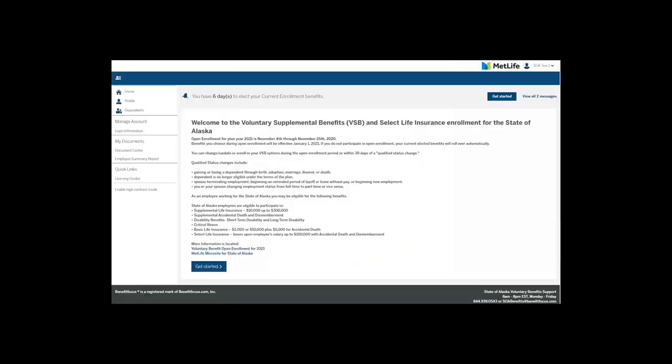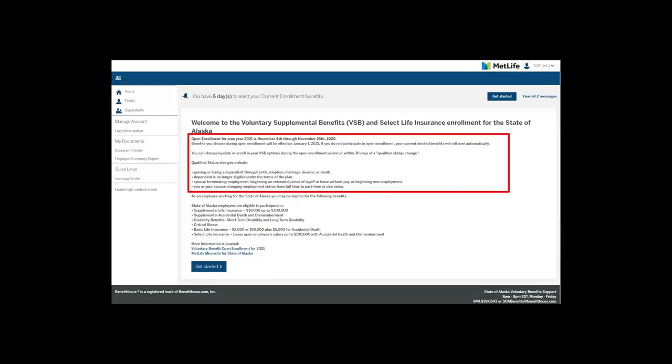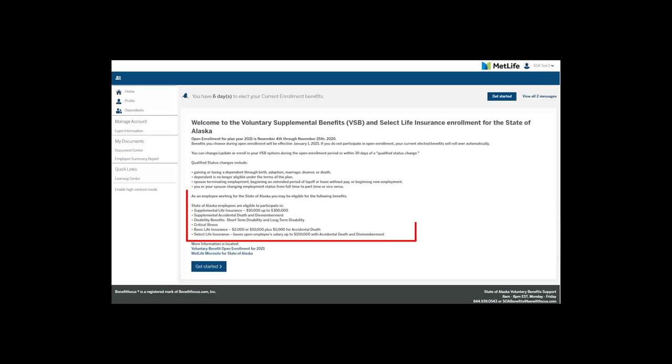The home page provides information about the timing of eligibility to make changes to the Voluntary Supplemental Benefits, or VSB, and select life insurance. There is also a list of benefits available. There are links to your profile, dependent information, and login information. If you have already enrolled in benefits, there will be a link titled Benefits as well, and the Get Started button will read Edit Your Benefits. Under Quick Links Learning Center, there is a user guide for the system.